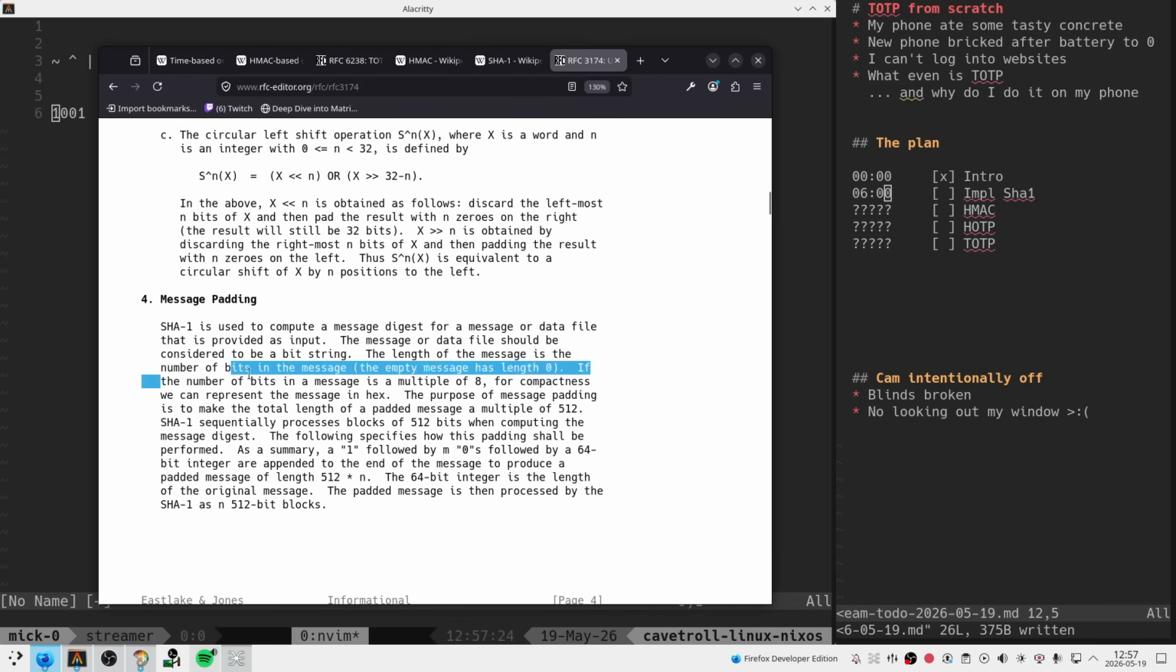If we represent the number of bits in the message as a multiple of 8, for compactness, we can represent the message in hex. The purpose of message padding is to make the total length of a padded message a multiple of 512. SHA-1 sequentially processes blocks of 512 bits while computing the message digest. So SHA-1 needs to operate on chunks of 512 bits, and if you don't have enough, you need to throw some extra stuff on there.